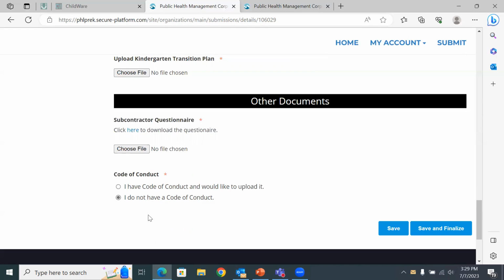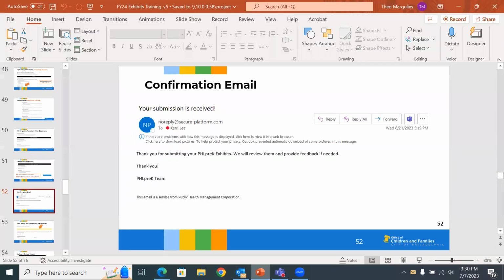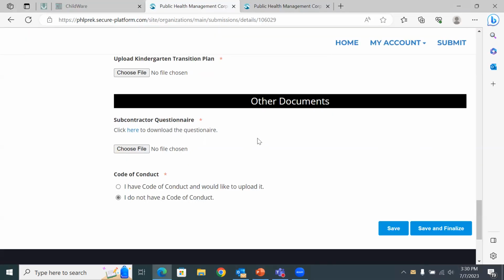So once you are finished and once you have uploaded the exhibits that you have, you can save and finalize, which is basically submitting. Once you save and finalize, that will allow PHL Pre-K, the provider services team and the Spark team to review your documents. And once you hit that save and finalize button, you will receive a confirmation email that just says, thank you for submitting your PHL Pre-K exhibits. We will review them and provide feedback if needed. So that is what the form looks like.